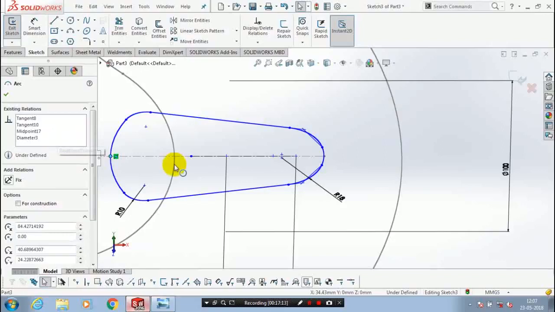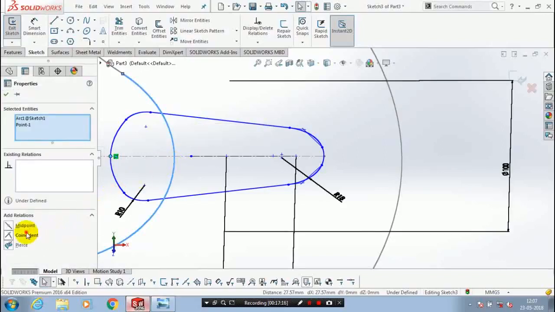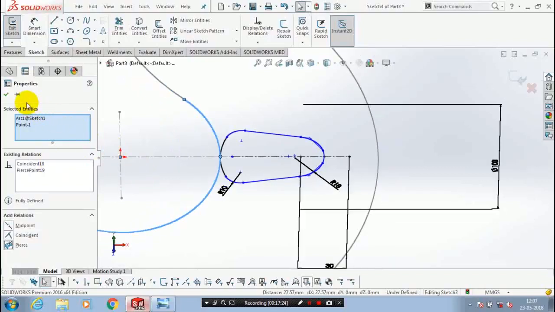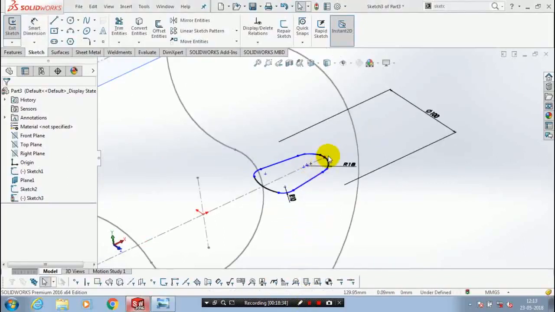After making a fillet, you have to make a coincident between the profile and a gate curve. Make sure both ends of the profile are coincident with the gate curve. If it is not coincident, the component cannot be created. So you have to make all the profiles coincident with the two gate curves.